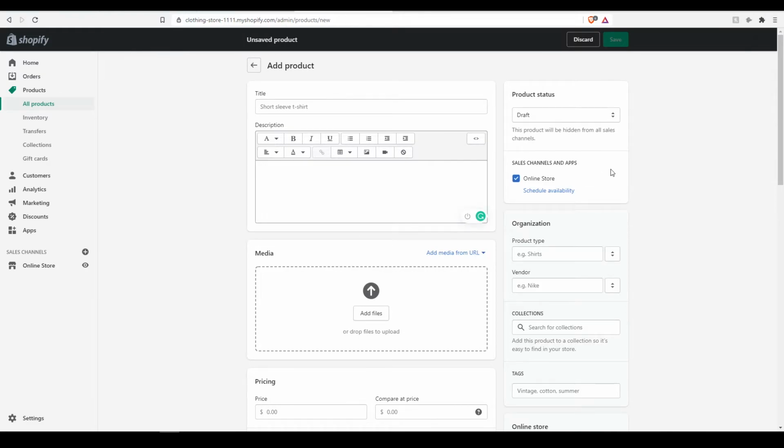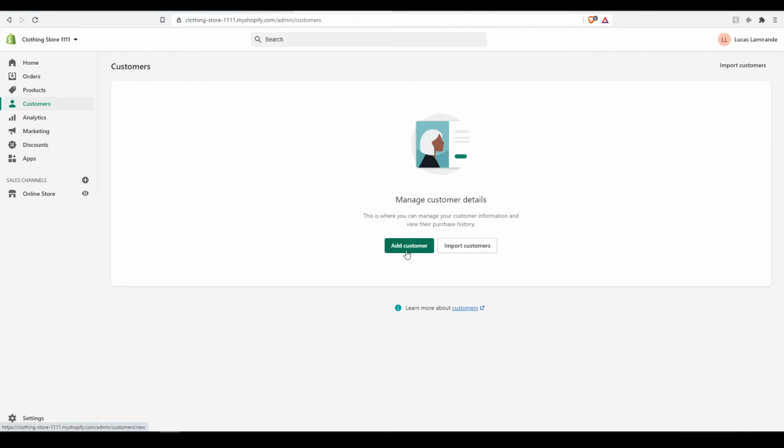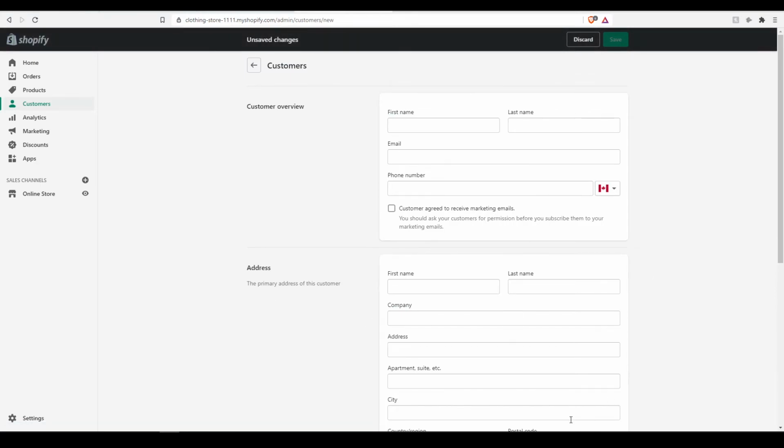The next tab on the menu will be Customers. Here you can add customers or import customers from a spreadsheet if you already have a list. If you have people that make purchases on your store, it will automatically create a customer profile for this user. This is great to use this data for email marketing and much more.